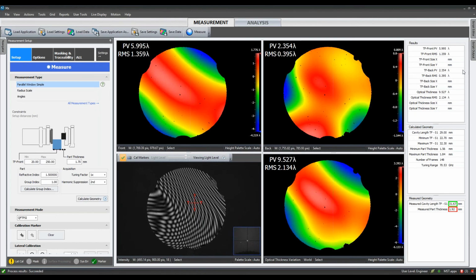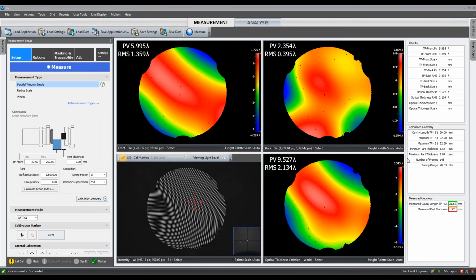We're going to start reviewing if there's any questions that have come in, and we'll go from there. All right, let me just get this guy pulled out. So we have a question, what's the difference between parallel window bare and parallel window simple?